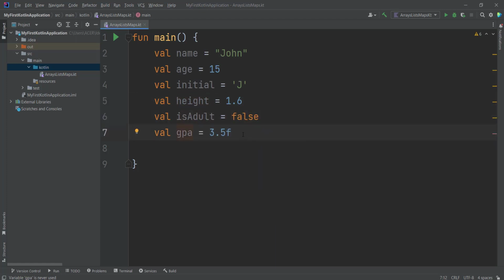Notice here that Kotlin gets the type depending on the variable's value. So for example, GPA here is of type float because we have the letter F here and it's a floating point number. But what if we delete this F here? Now the GPA becomes a double.